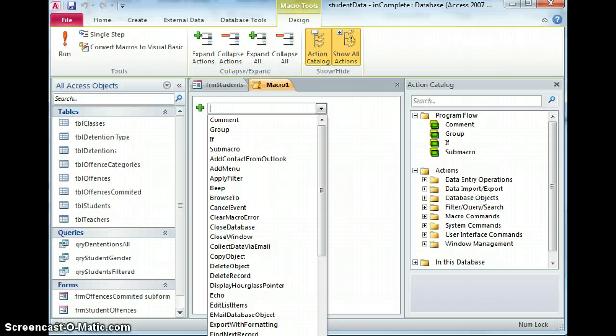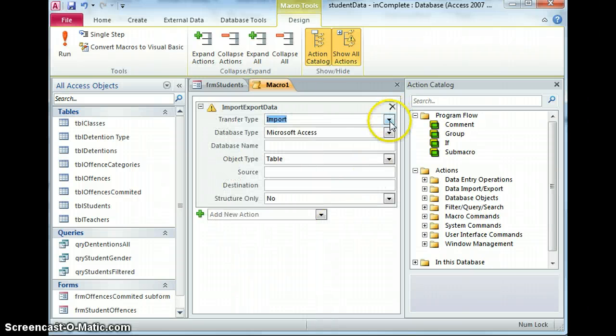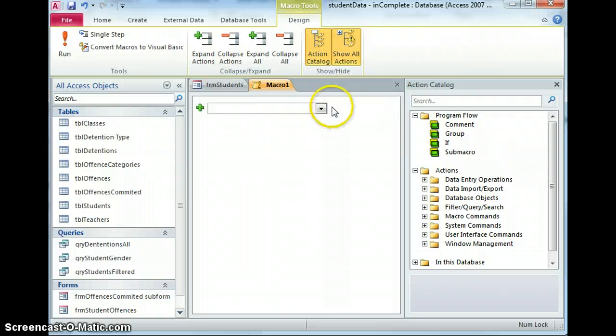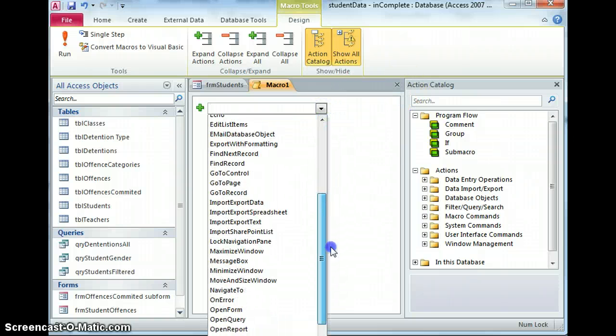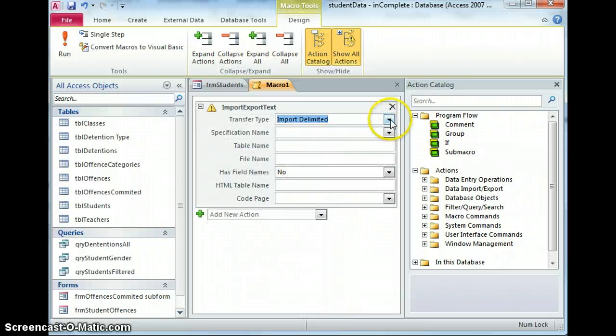import export data, no, text. Close. Delete that and import export text. So I'm going to export a delimited file. It's going to be TBL students. I'm going to type that in manually.